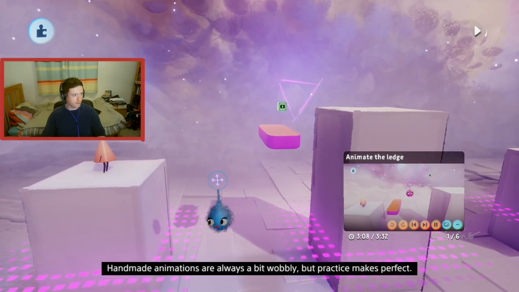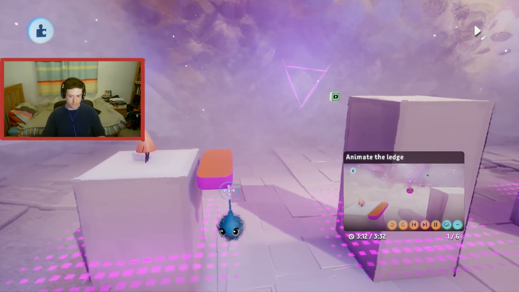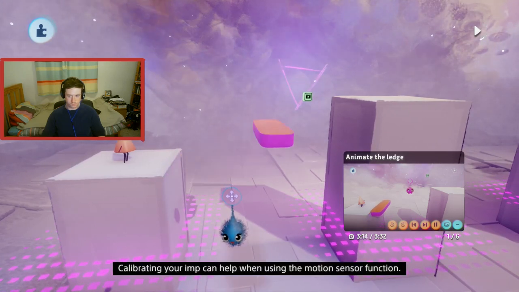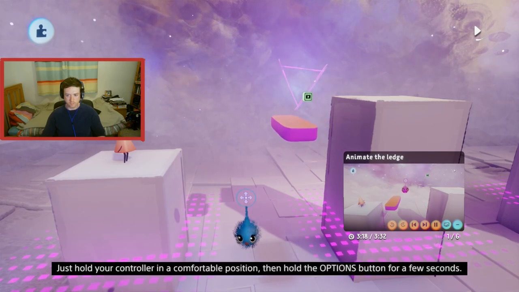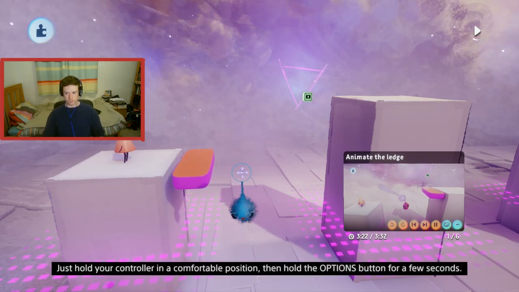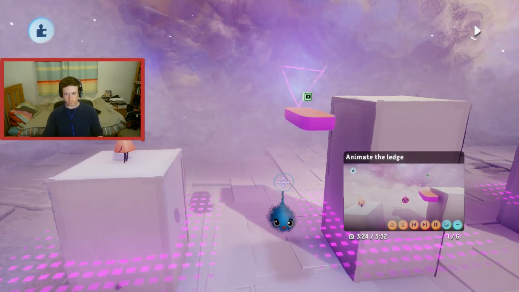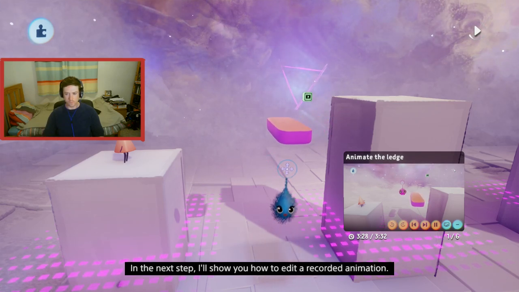Handmade animations are always a bit wobbly, but practice makes perfect. Calibrating your imp can help when using the motion sensor function. Just hold your controller in a comfortable position, then hold the options button for a few seconds. In the next step, I'll show you how to edit a recorded animation.